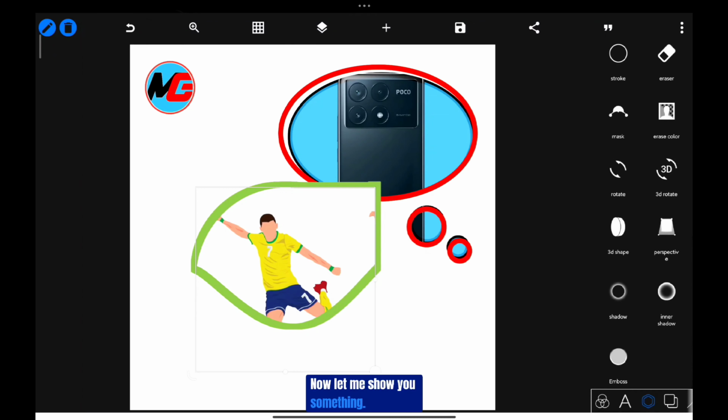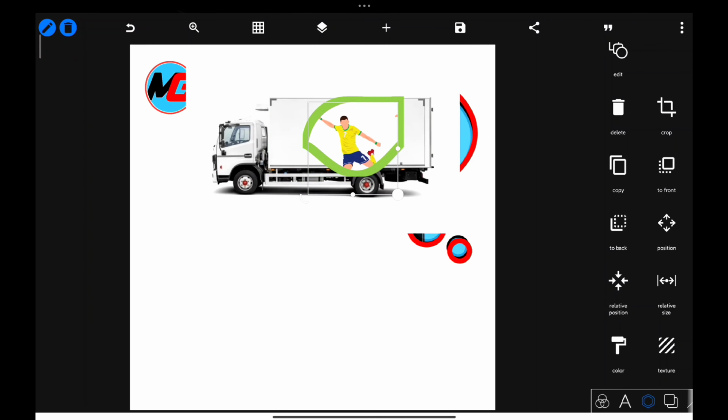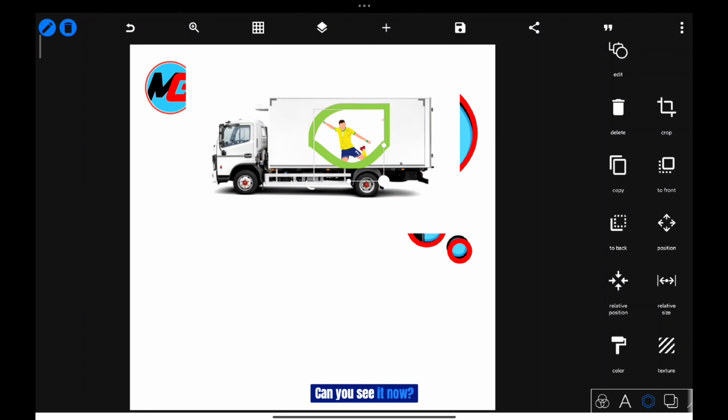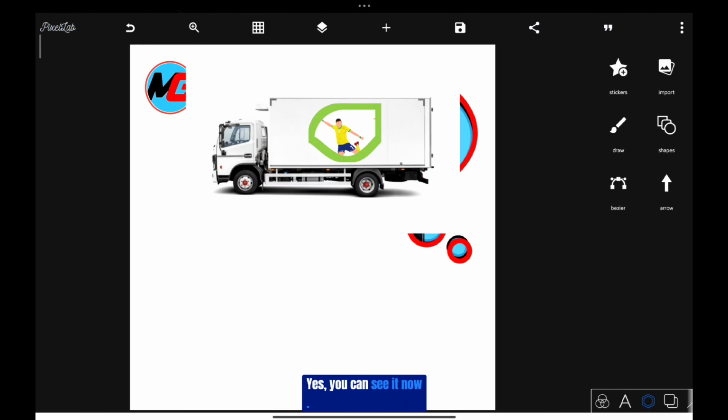Okay, quickly now let me show you something. Imagine you want to, okay, where is this? Of course, you have two options. Imagine you want to work on this. Now, you can pick this. Let's bring it forward to front. Place it here. Can you see it now? 3D mockup. Yes, you can see it now. You have this option. Is that clear?